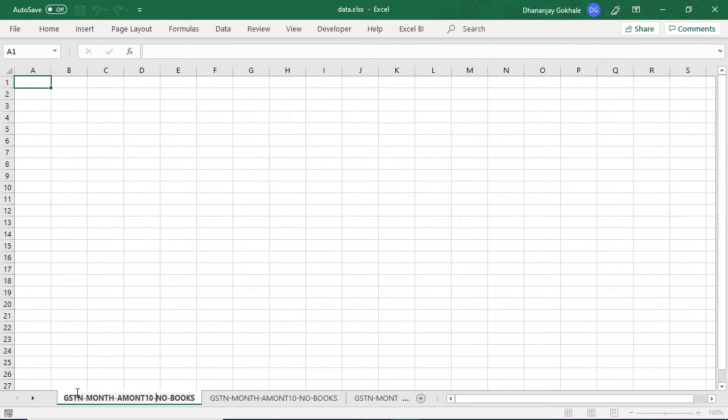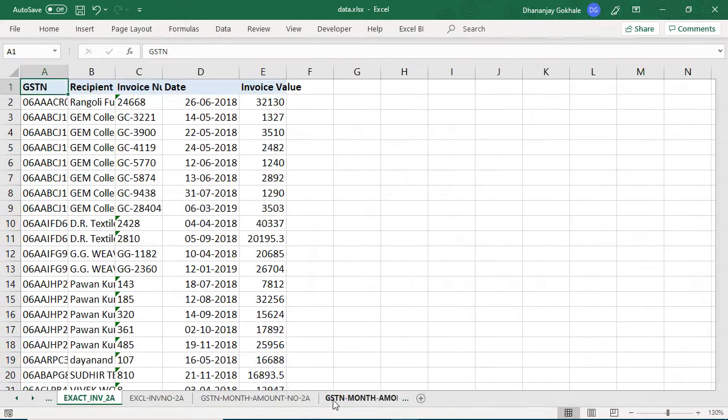And this time what we have done, we have ignored the invoice number from the criteria. So what we did, match GST of the party, month of the invoice, amount of the invoice. Okay, same sheet we have to create for 2A also. Same sheet for 2A. Let's transfer these invoices.